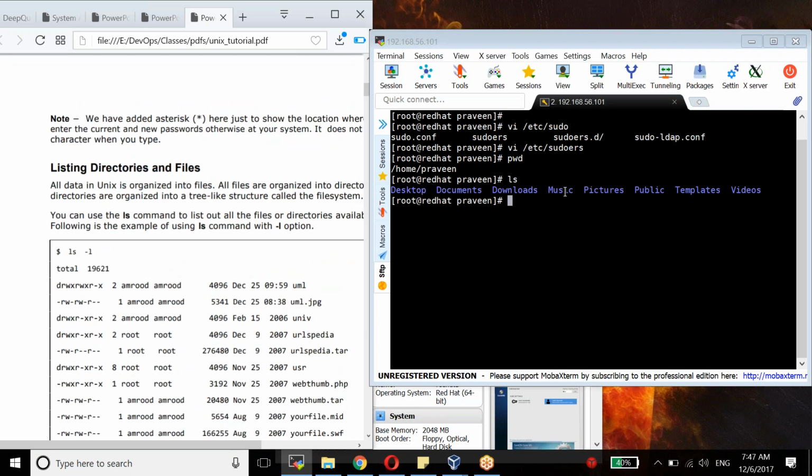As you can see, it is not telling me which date, which year, which time. It is not showing any properties of these files or directories. I don't even know whether it is a file or directory. Can you tell me whether it is a file or directory?